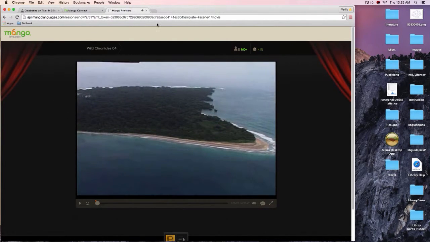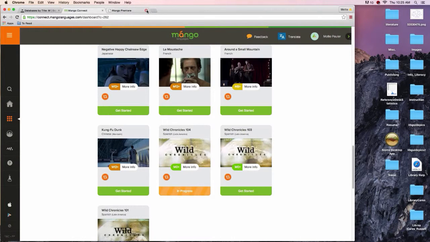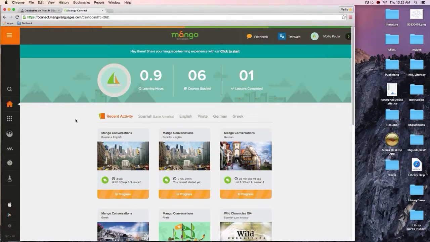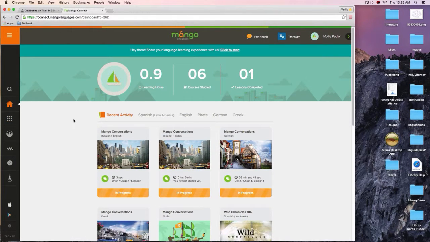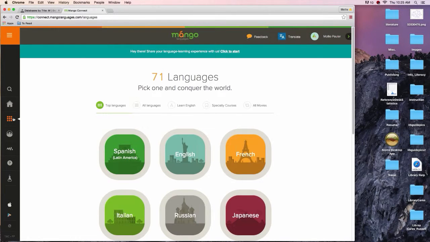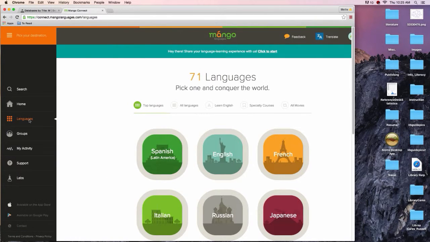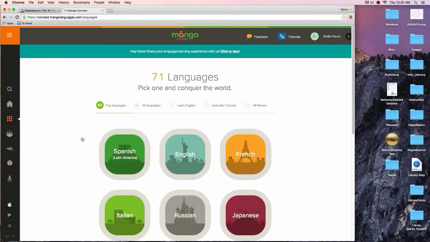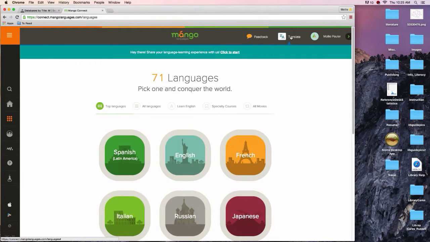All right, so that's enough of the movie feature. So really, we've now looked at the main features of Mango. We reviewed the languages, the English learning, as well as the movies. So I'd like to show you a few of the other features, though, that don't stand out as readily, but are still useful. Perhaps you've noticed here at the top this translate feature.